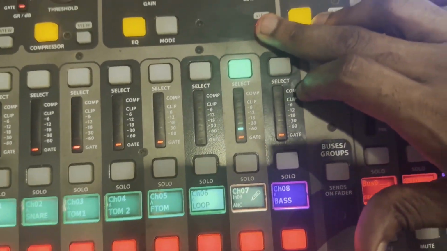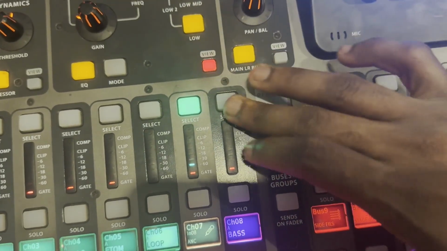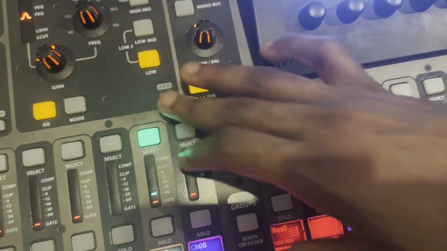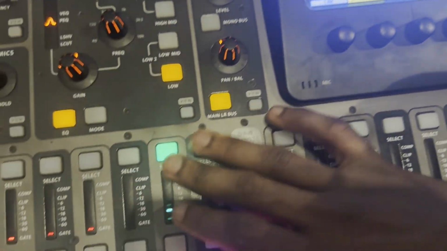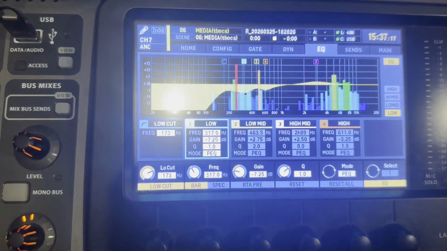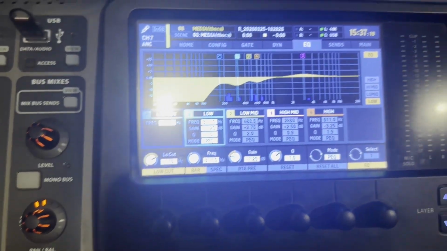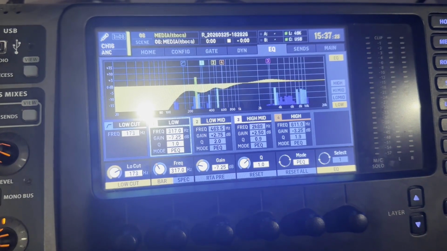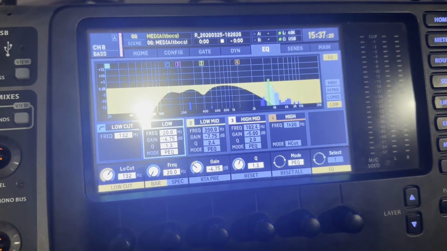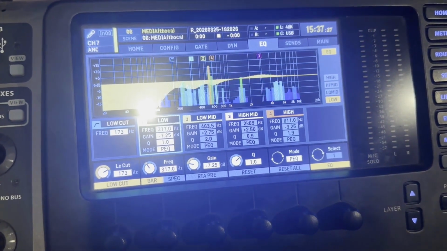Look at the new EQ settings on the board. So the new EQ settings on the board is this. Sorry, channel 7. That's the EQ. As you can see, the EQ is the same as what we have on channel 16. So this is channel 16. When I go back, this is channel 7.